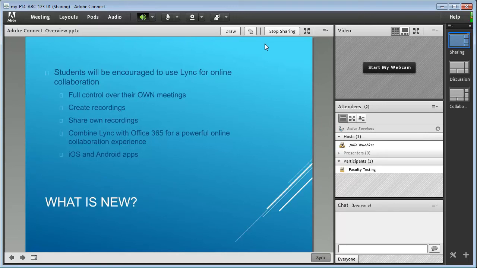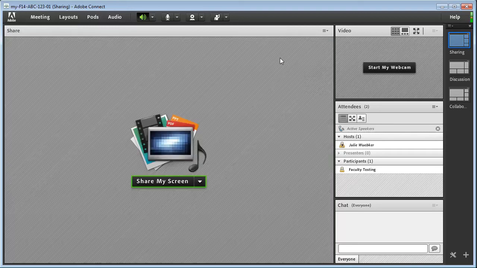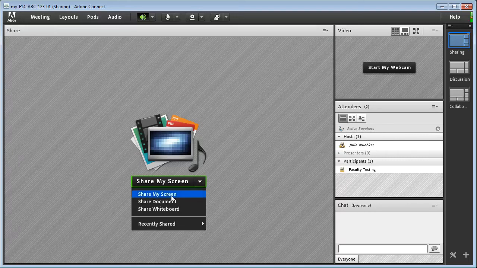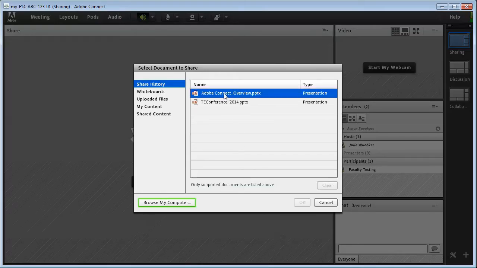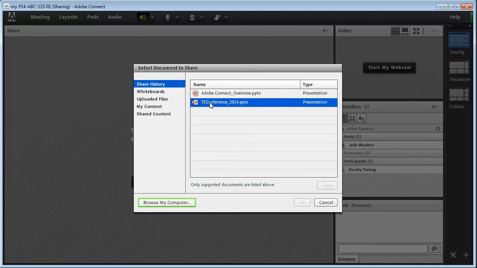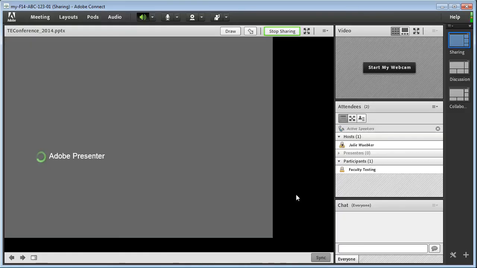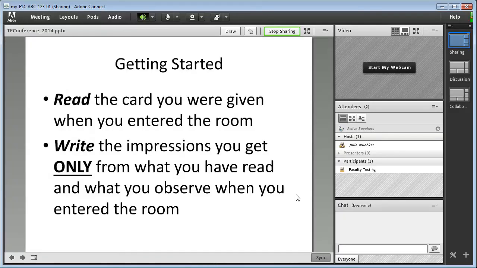So to stop sharing, you can click on the Stop Sharing button, and you will stop sharing it, and now it will appear blank to your users. If I want to choose something else that was uploaded previously, I can click on the down arrow, go back to Share Document, and since I have two things, let's choose the other one that was in my list. So I'm going to click on that, click OK, and load that content as well.